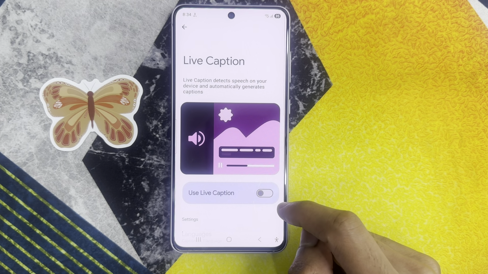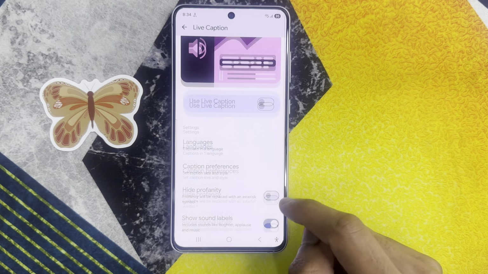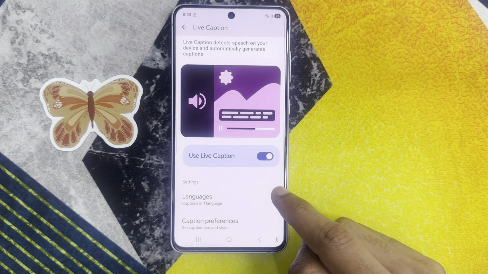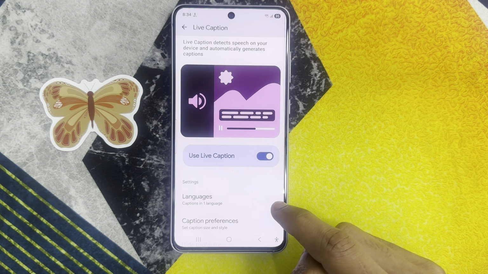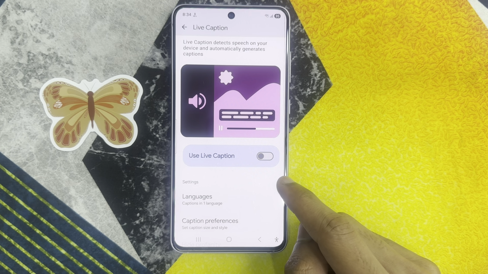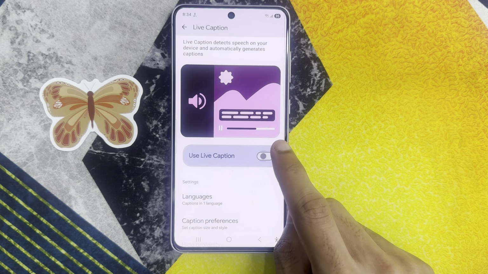If you want to turn on or turn off live caption, if you want to turn on live captions, turn on this button. After turning on this button, live caption is turned on. If you want to turn off live caption, turn off this button. After turning off this button, live caption is turned off. You can turn on or turn off live caption from here.